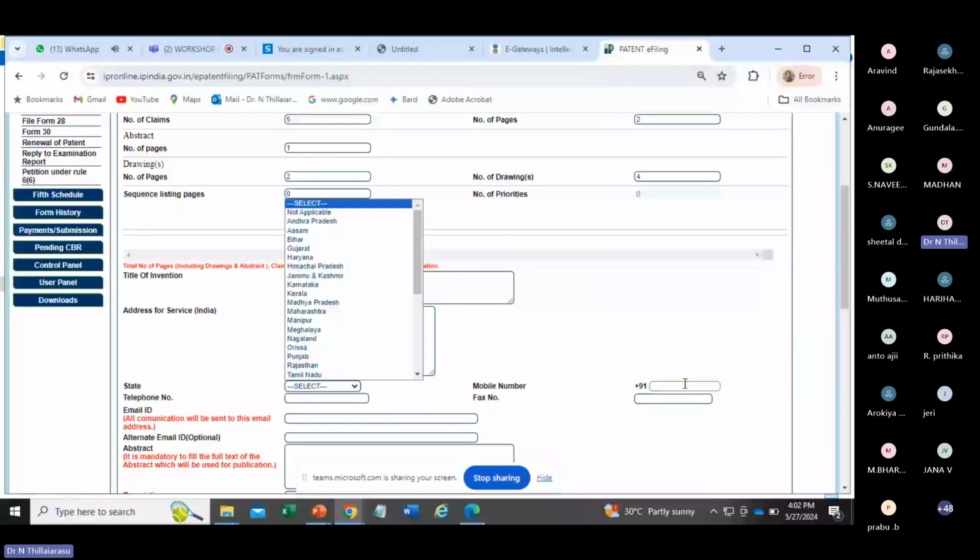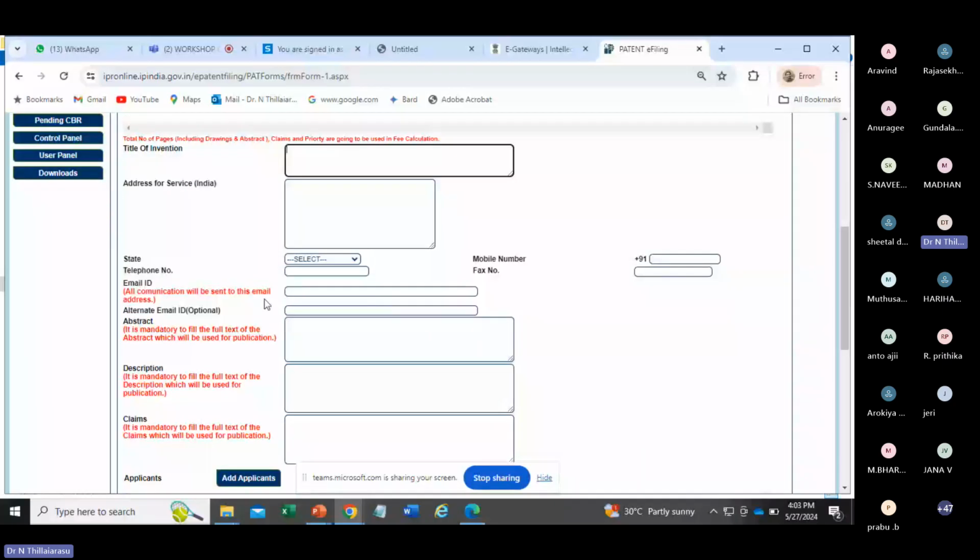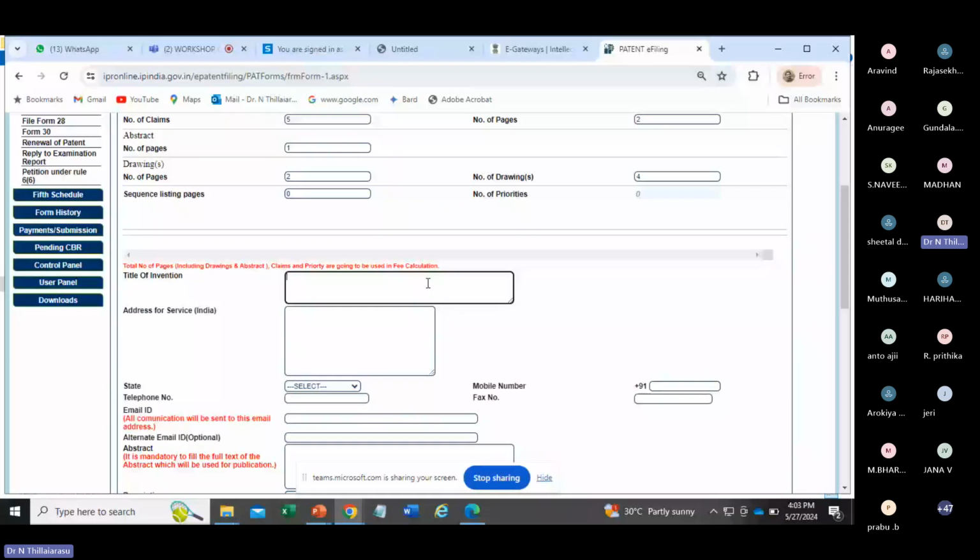See whatever the things written in the red color, no? The number of pages including drawing, abstract, and claims are going to be used for fees calculation. The fees calculation is not supposed to be the same; it will be dynamic with respect to the number of claims and other things. Earlier it used to be the same one. Now the fees are also collected with respect to the number of claims you have.